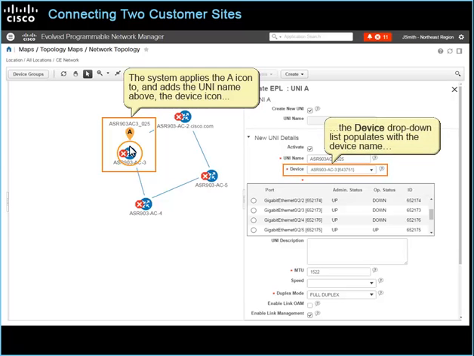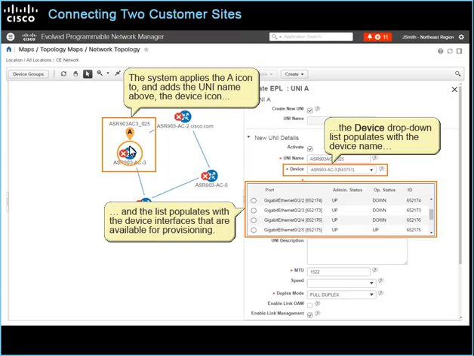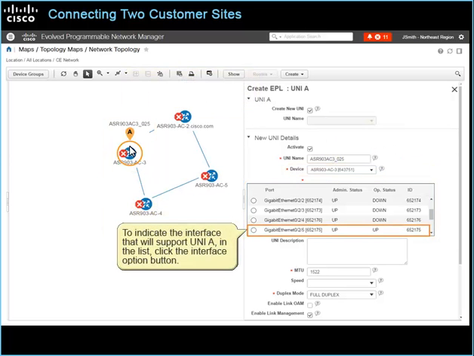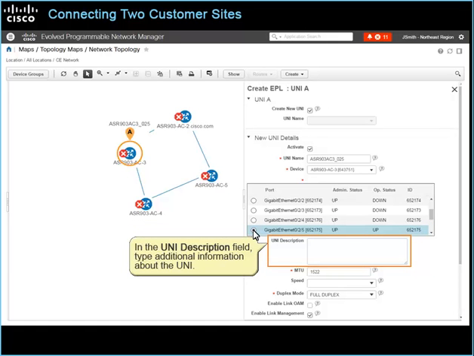The device drop-down list populates with the device name, and the list populates with the device interfaces that are available for provisioning. To indicate the interface that will support Uni A in the list, click the Interface option button. In the Uni description field, type additional information about the Uni.